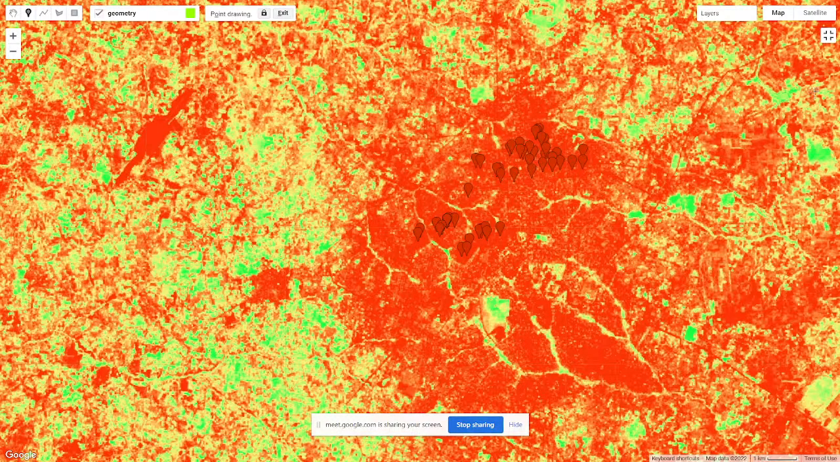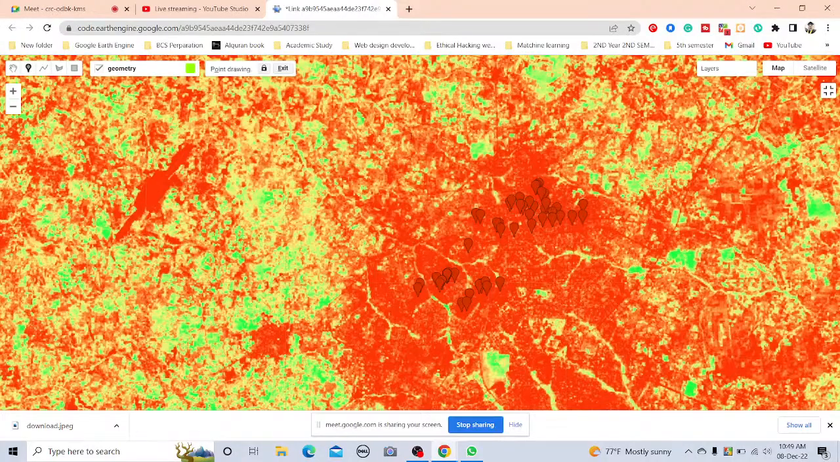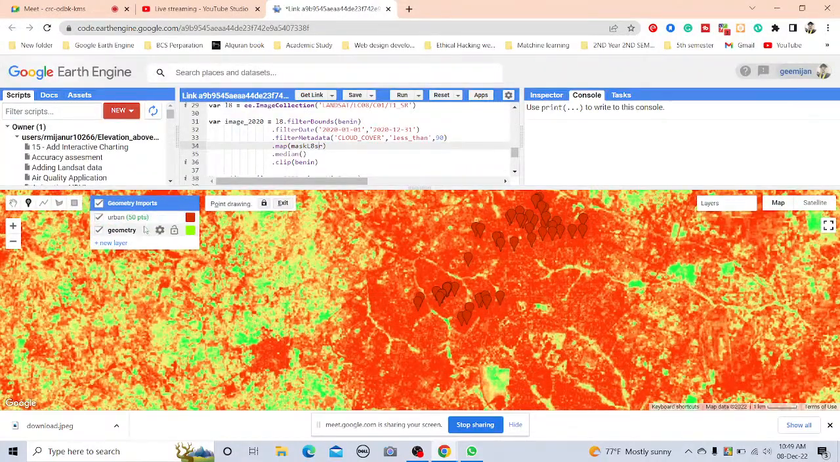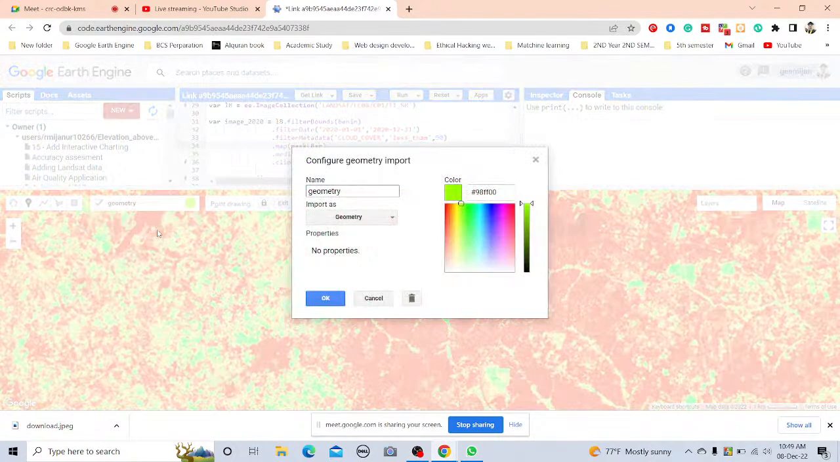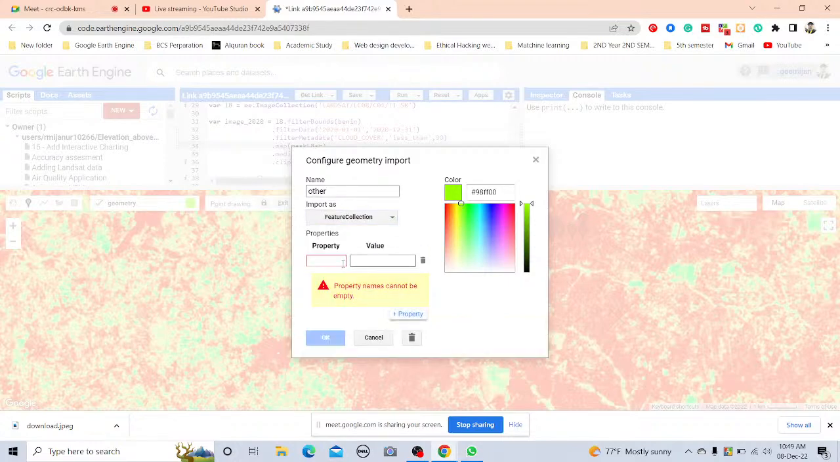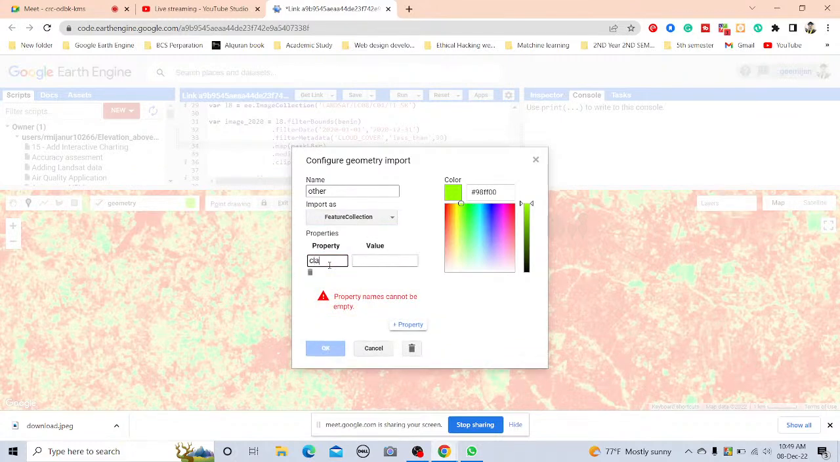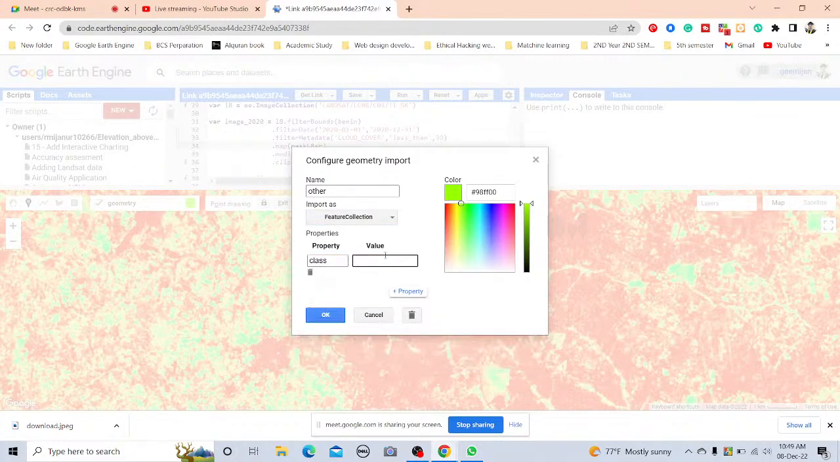For this I simply click on another geometry and classify, suppose, other. In this case all of the other classes can be vegetation, barren land, or other types of classes. So I put the name, this is the other. I click on the feature collection, and the property name will be class. I put the class here and set the value to 0 1.